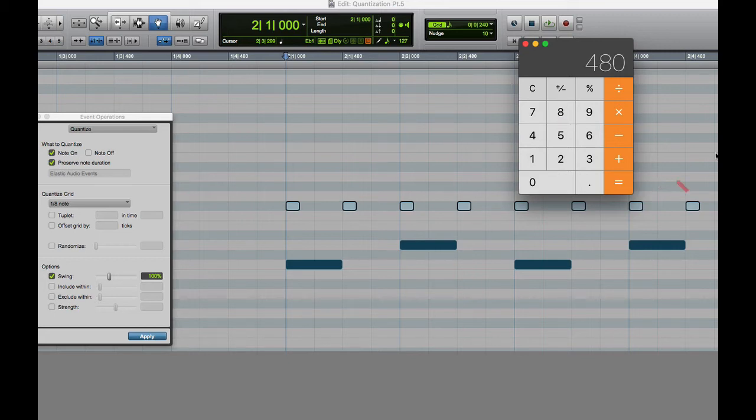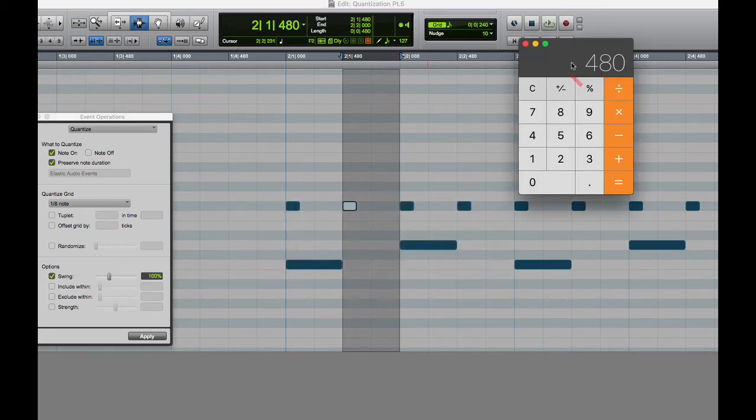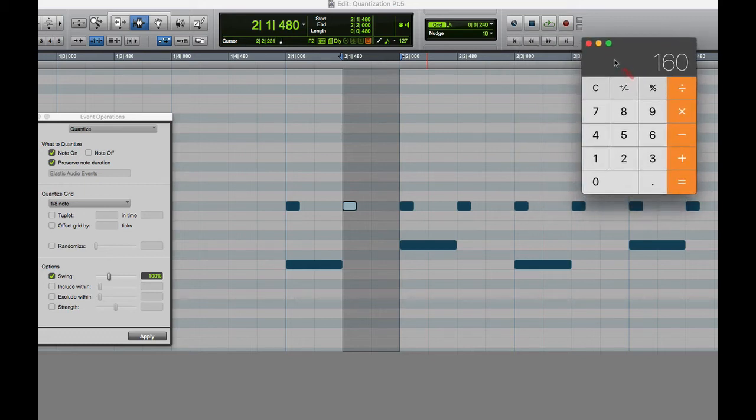Let's divide that grid, that 480 tick grid, which is between here and here. Let's divide that by 3. Okay, so 480 divided by 3, 160. That's going to be the number to keep in mind, 160.